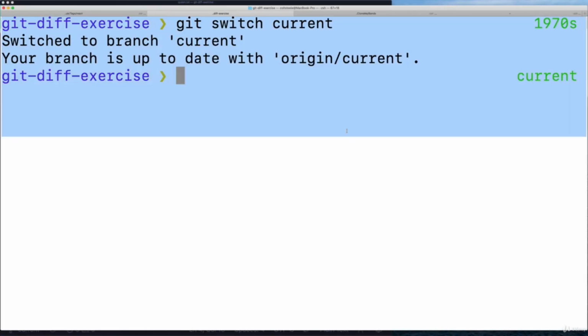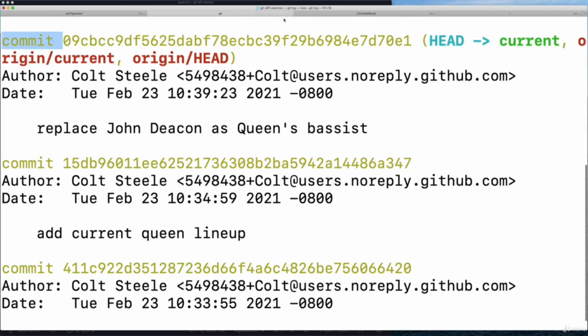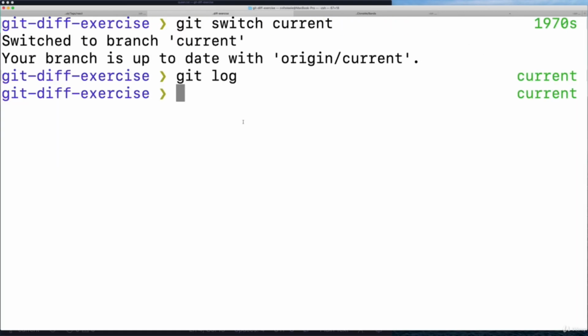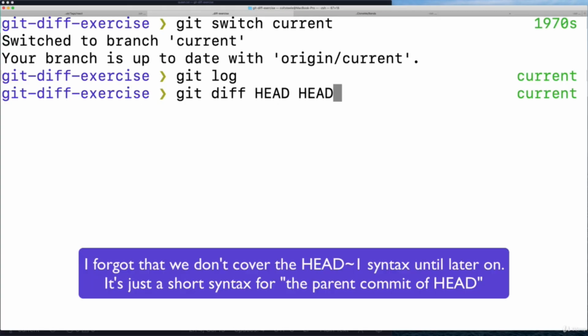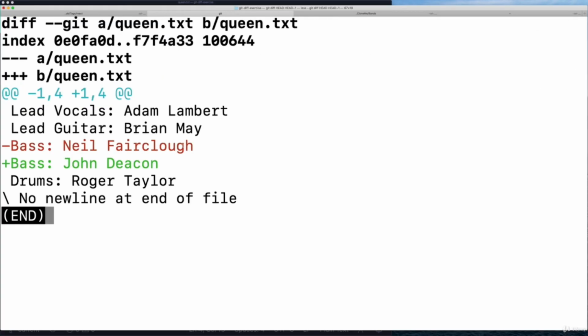Basically, if we do a git log, I want to see what happened between where we are right now, this is head, and this commit. So there are multiple ways of doing this. I could copy these commit hashes and do a diff between them, or I could just say, what's the difference? So git diff between head and the prior commit, the parent of head, HEAD~1. And this is what changed in that commit.